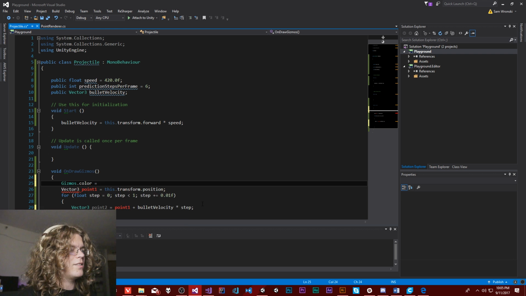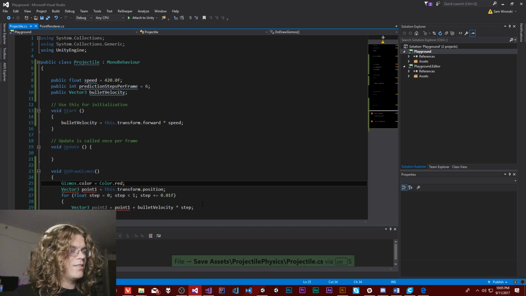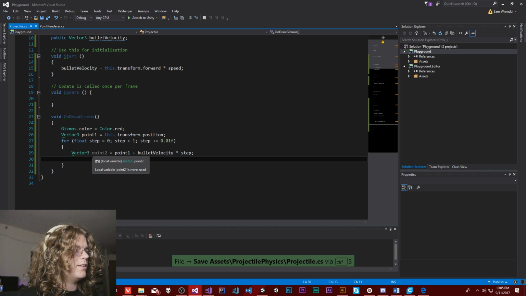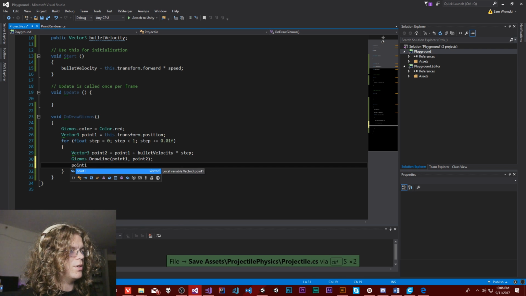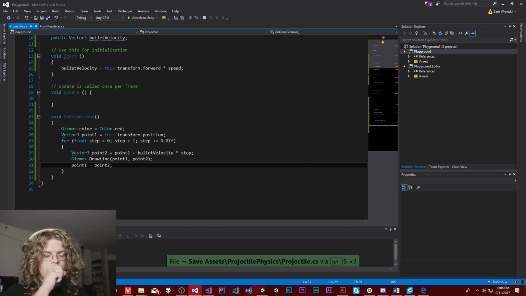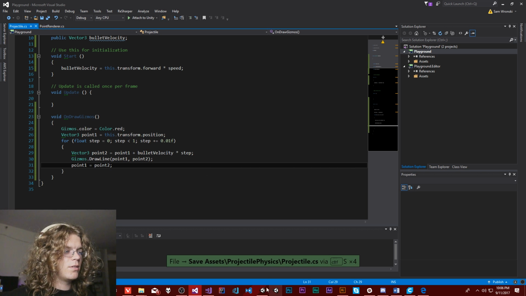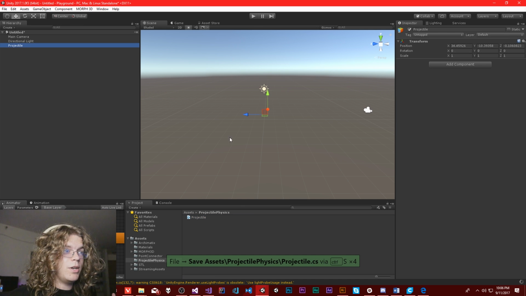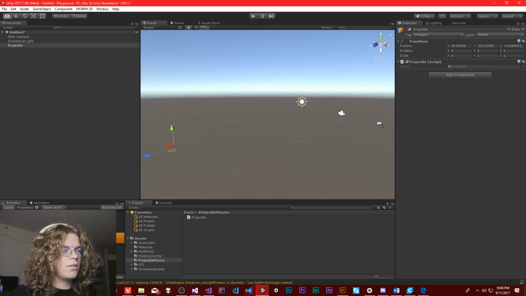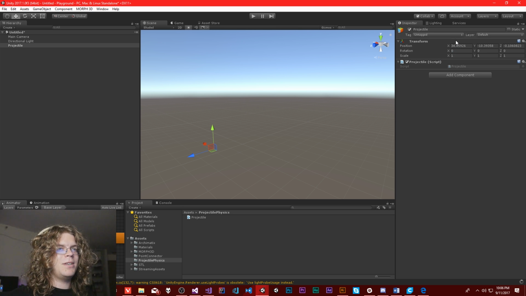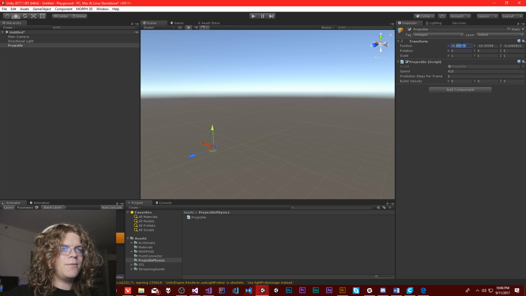So let's color this, say, red, just so we can pick it out a little bit easier. And then Gizmos, draw a line from 0.1 to 0.2. And then set 0.1 equal to 0.2. And then this will just keep stepping forward. So we should see a line 420 meters long, assuming I did everything correctly. And Unity doesn't crash, apparently, because that seems to be what's happening right now. Come on, there we go.